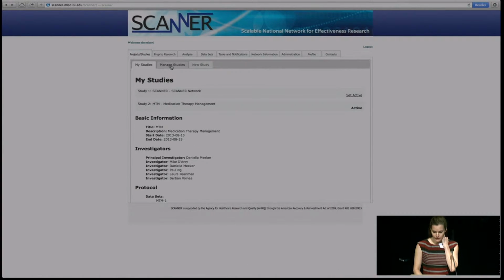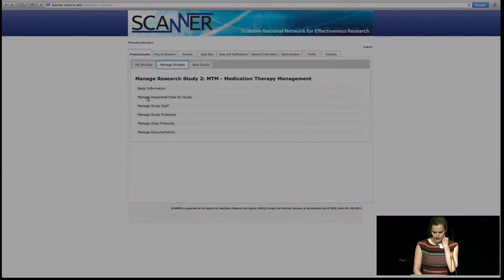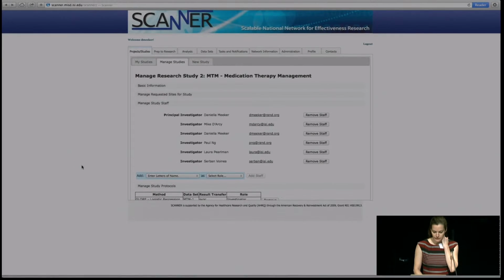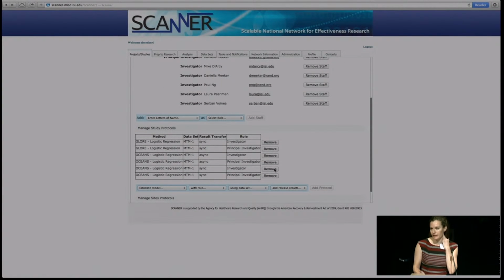You also have the ability to change the staff, and importantly manage the different kinds of protocols. So in the case of an observational study, the protocol is more or less what the data set is and what the methods are, and some information about how the data will be stored. And we have these two methods, synchronous and asynchronous, and the role of each person in the study.